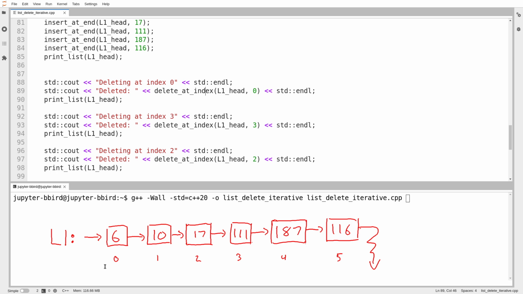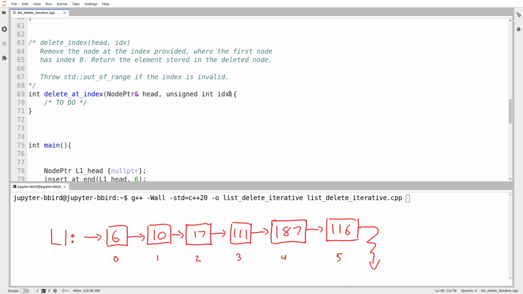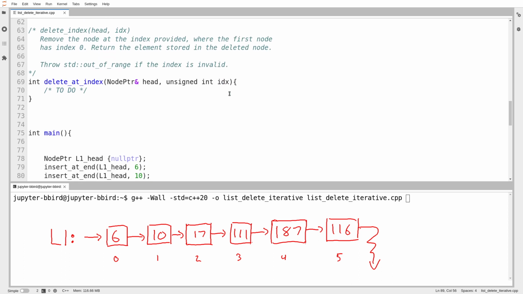So delete at index is supposed to take the head pointer to a list. The head pointer will be passed by reference because it might be modified, because I might remove the very first element of the list. Delete at index will take the head pointer of the list and it will take the index to delete. And when the function is over, the function will return the element that was removed, the element at the index, and the list will have been modified so that that node is no longer there.